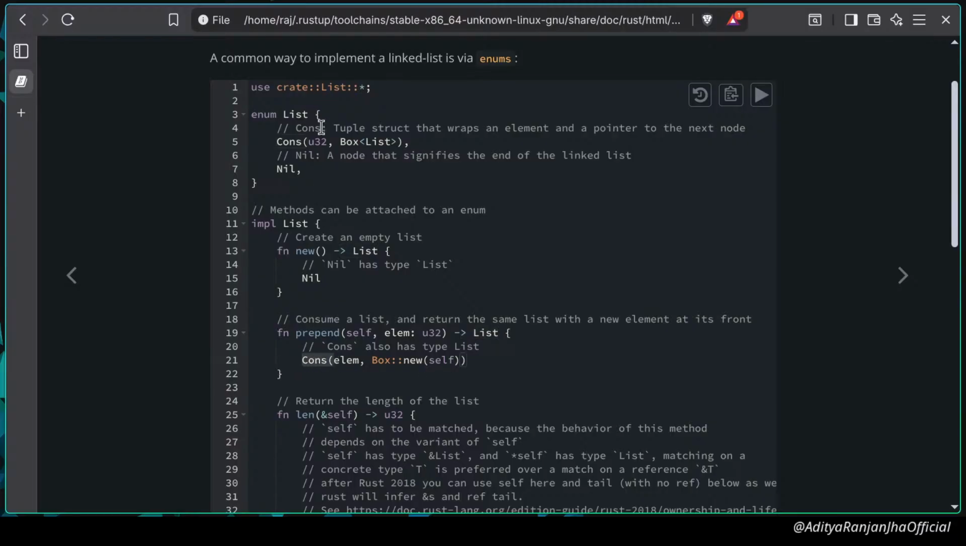We are using the construct, that's why we used self, because we can now use construct, which will take this element over here as a u32 type and will then append it to the pointer of the list as new self. And box is getting the new self, and inside that we are passing this self. So we are creating a new list and we are passing it as list back again.